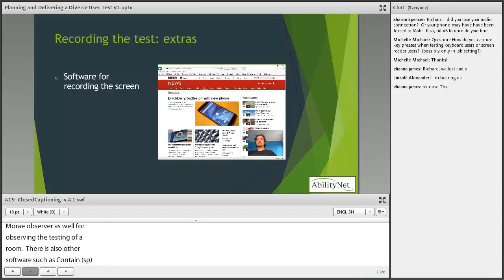Such software allows you to record both the screen and what the user is clicking on, but also a picture-in-picture view of the user as they browse the site or application. So this allows anyone wanting to see facial expressions as cues as to how the user is getting on, and also any commentary can be recorded as well.